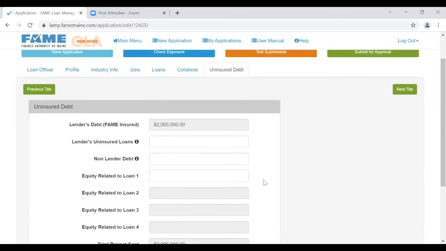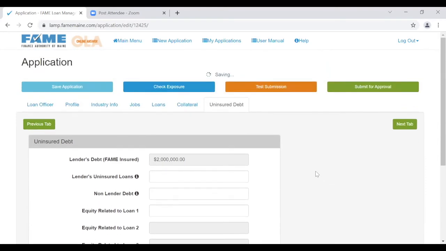Okay. So from here, a couple things to note. As you notice, I didn't have to save the application through this process. Every time you went to a next tab, it saved the application for you. If anyone previously used FAME's OLA application, there was oftentimes where you had to save the application. Our new setup does not make you do that. So that's a nice thing.